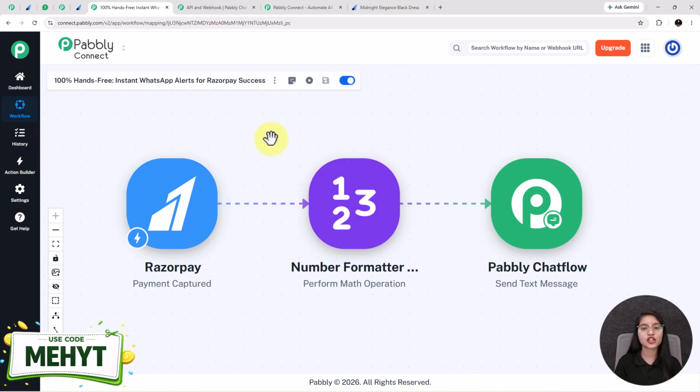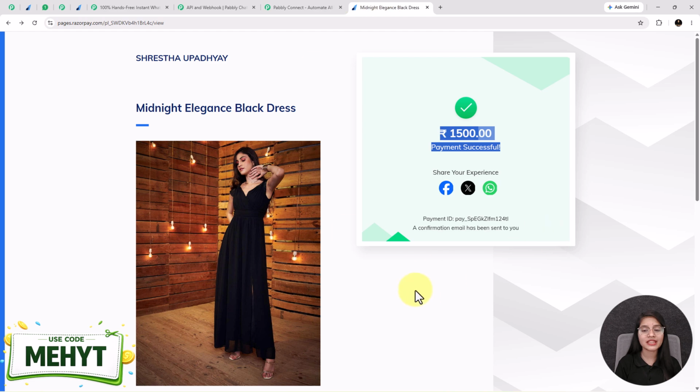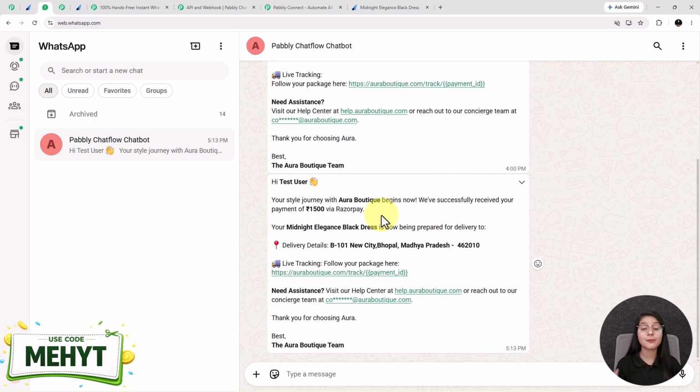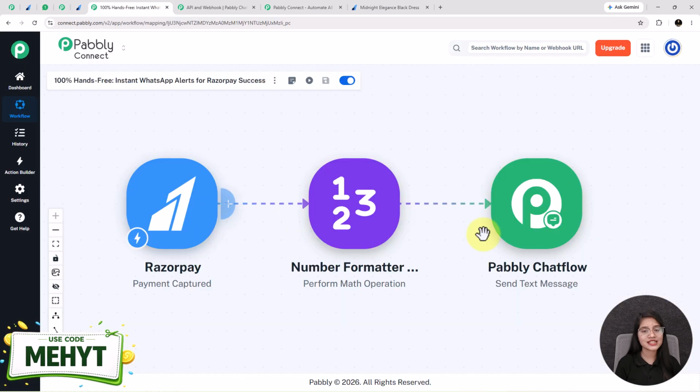With the help of this automation, whenever a successful payment is made through your Razorpay account, then automatically the user will receive a personalized message on their WhatsApp instantly, automatically. So what are you waiting for? Go and try this amazing workflow for your own business too.